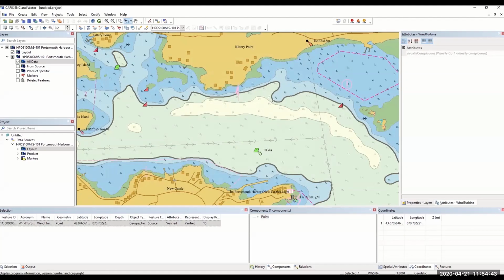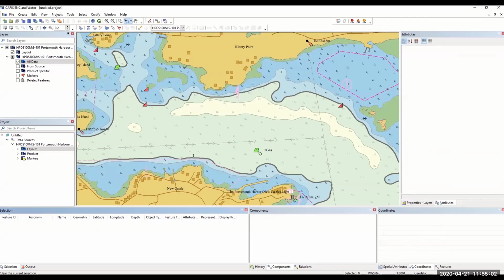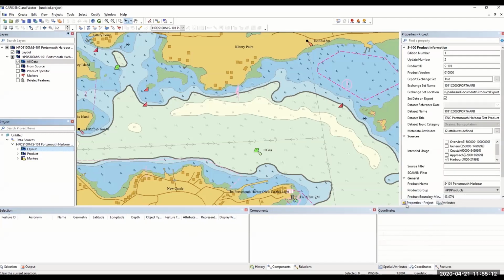You have an S101 feature selected, a wind turbine, which is a new feature in S101, which is why there's no portrayal yet. You can see it's S101. There are complex attributes, multiplicity attributes. And if I select the layout source in the project window and go to the properties window, I can see the metadata of this product. It's edition 1, update number 2.